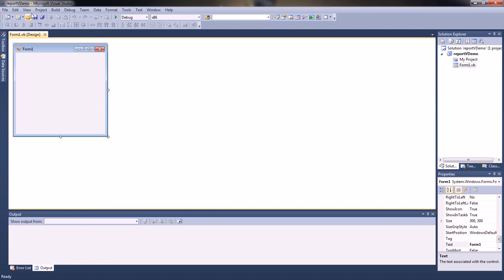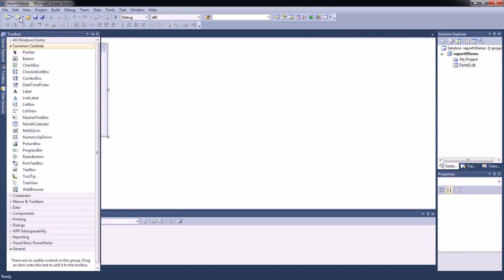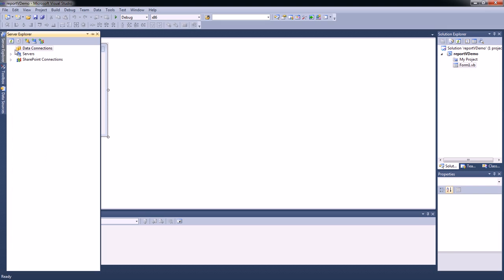Now, first of all, what we need to do is we need to have a database. I'm going to go ahead and assume that you already have a database if you're watching a video about report viewers. So, what we need to do is display a tab over here, that is the Server Explorer, if you go on View and click on that.